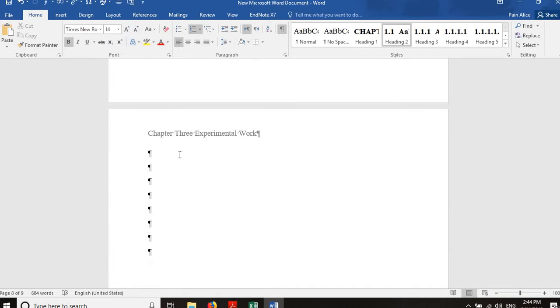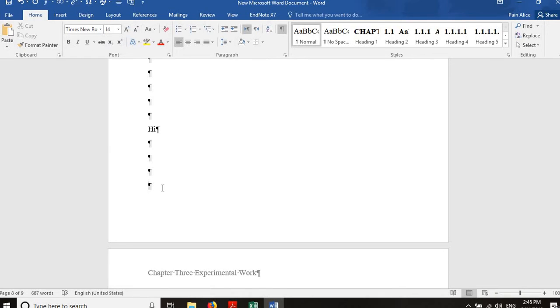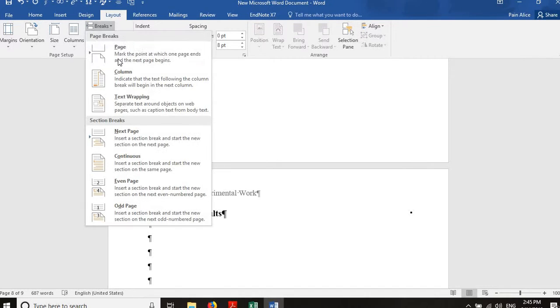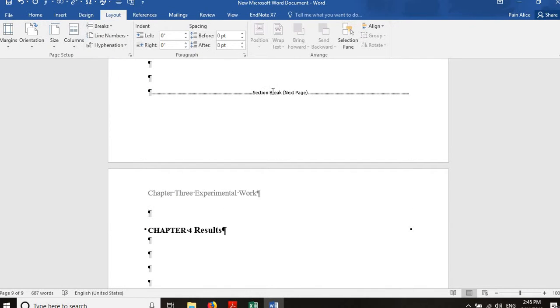Suppose that you have chapter 4 in here. Let us say that this is result. So what you must do, you must define it as chapter, as I have explained. Just press heading 1. It is chapter 4 results, and it's the same procedure. If you want to separate it from chapter 3, you must go to the last page, last line in chapter 3. This is the end of chapter 3. You go to it, layout, breaks, next page, and there you have it.